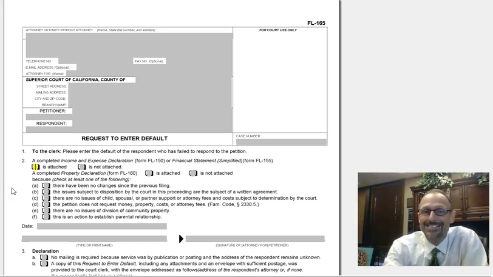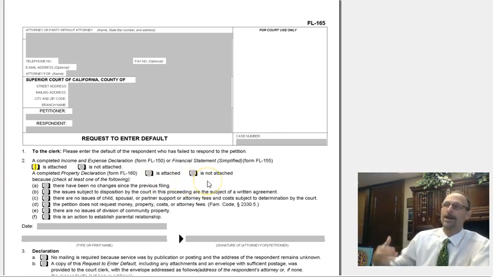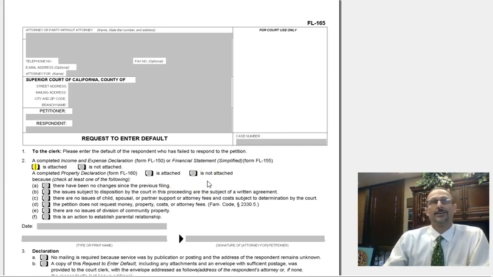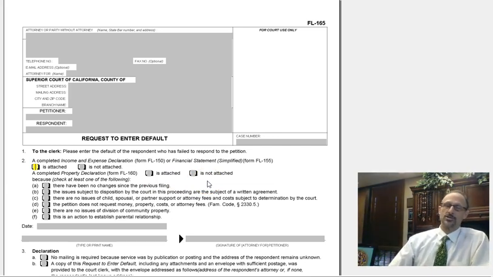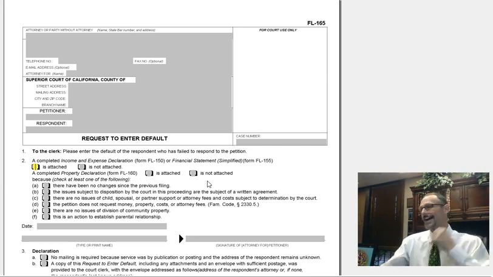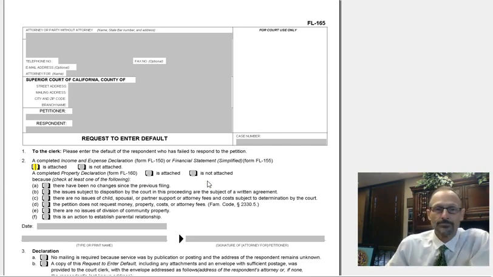2A says there have been no changes since the previous filing. So if you had previously filed an FL 150 or 160 and there's no changes, you could just mark that box and not attach anything. But you don't have to mark that box. If you're attaching them, you don't have to mark that box.